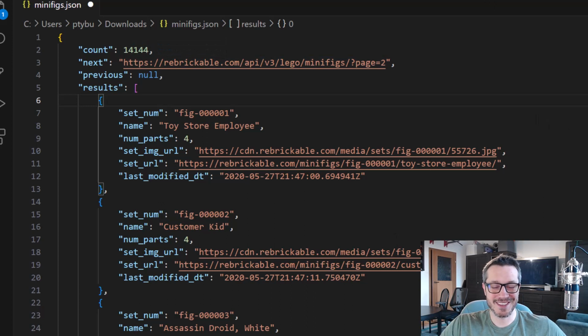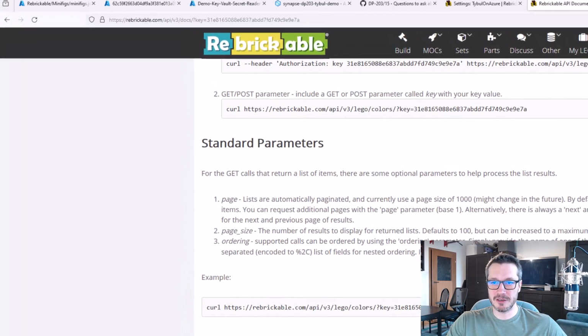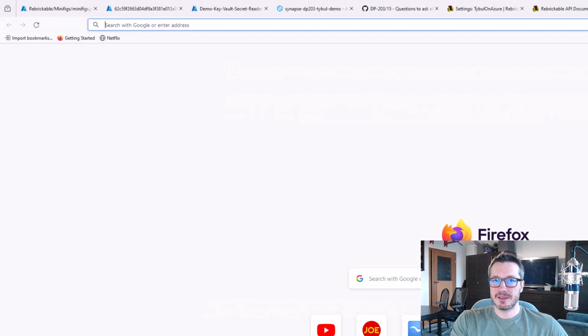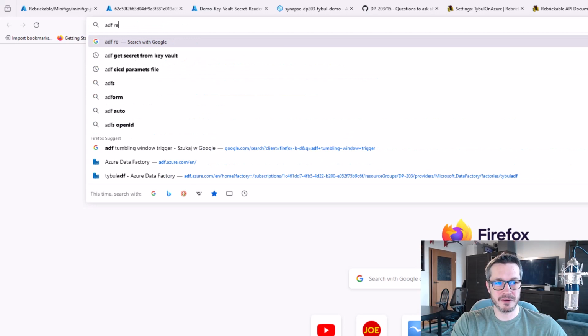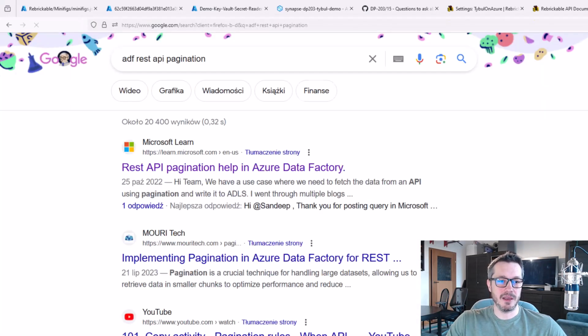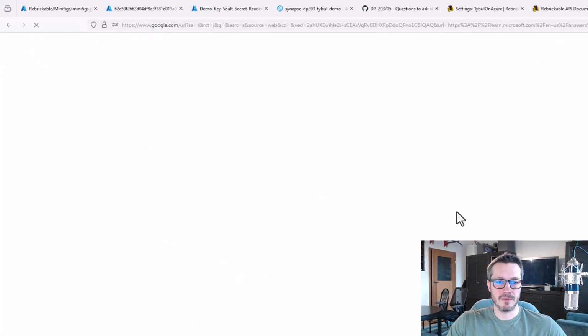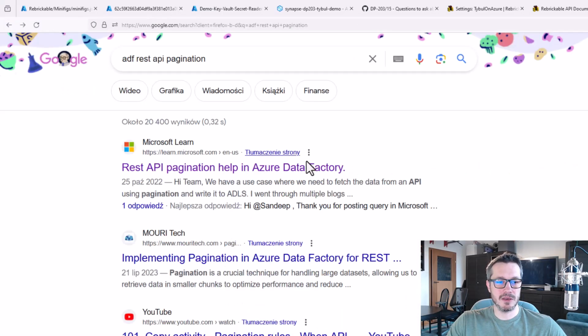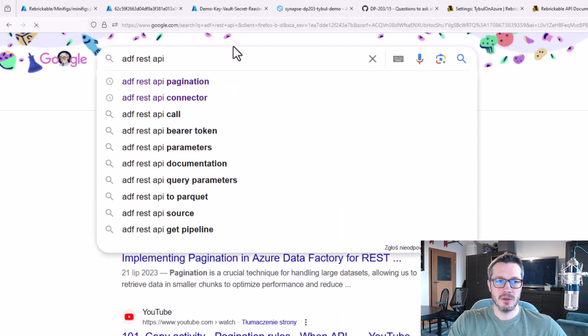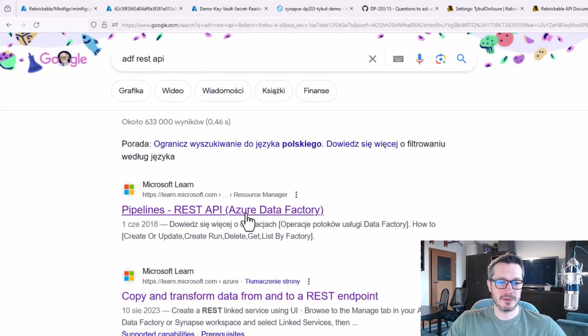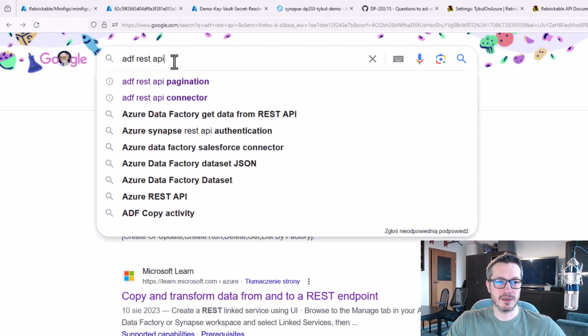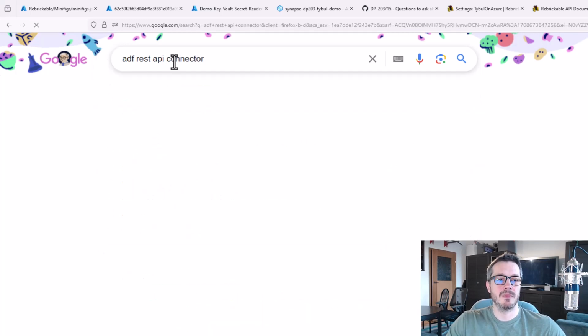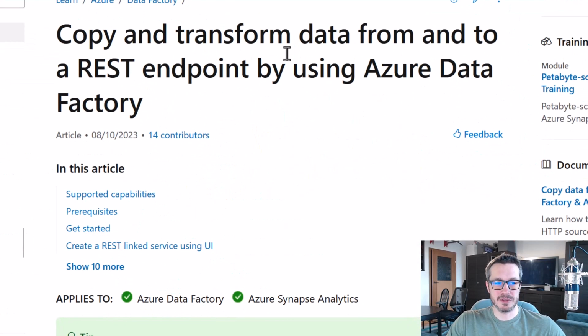Alright, but how to do this? Fortunately, this is quite easy with Data Factory and Synapse pipelines. So let's go into Google and let's find the REST connector documentation. So ADF REST API. Not this one, I want to go to REST API connector. Yep, so that's the one.